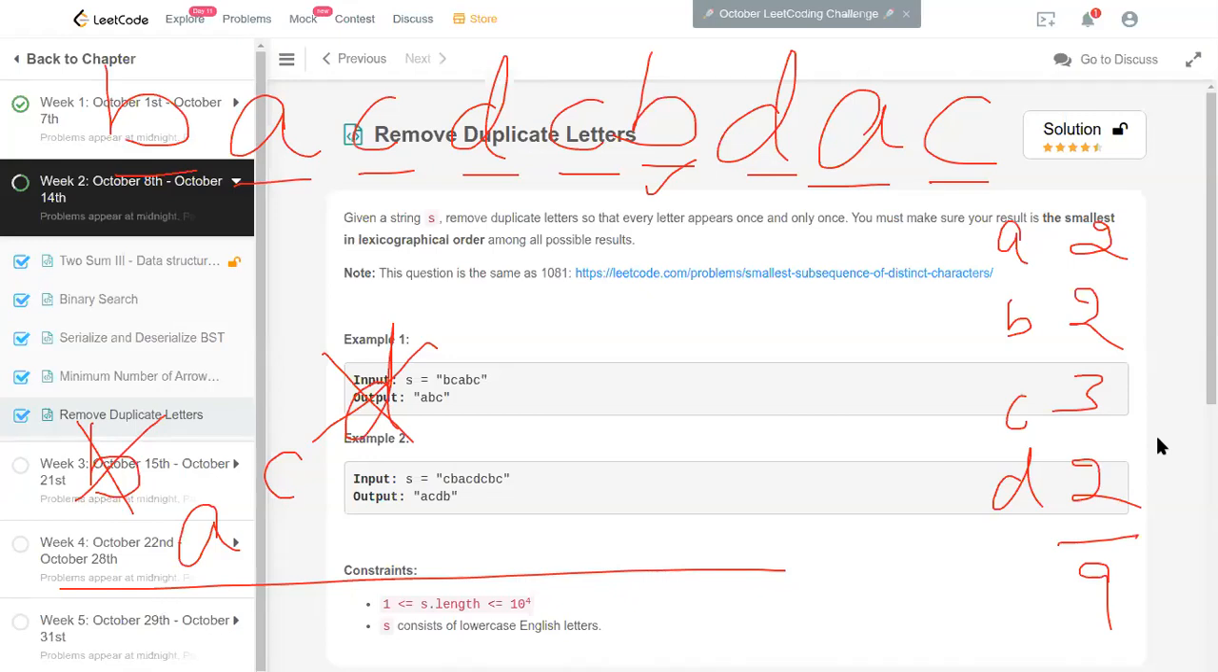Similarly, C is also there. If there is another occurrence of C, then again I can look for the relative order of BC rather than CB. That's why I'm going to cancel this also and then include B. So now C and D are not in my answer. Only A, B is there.